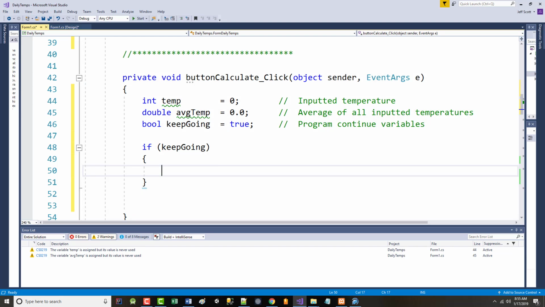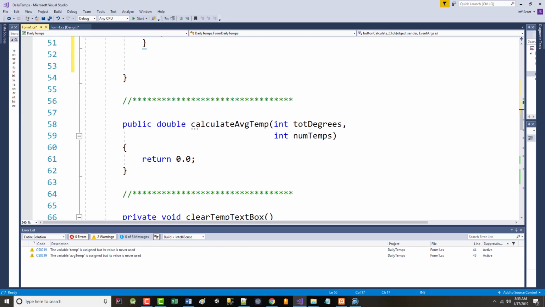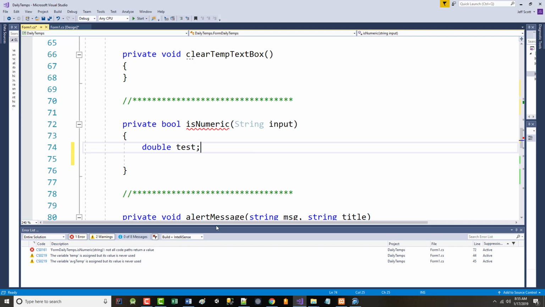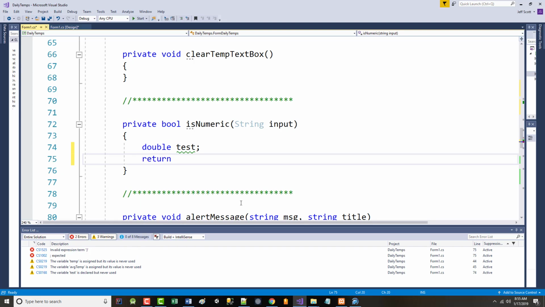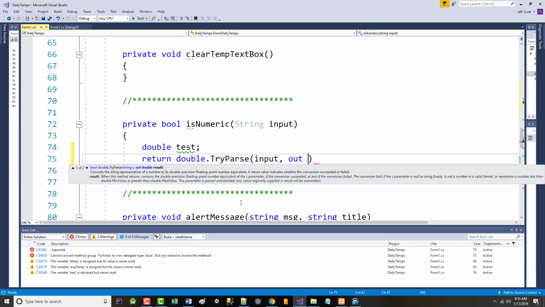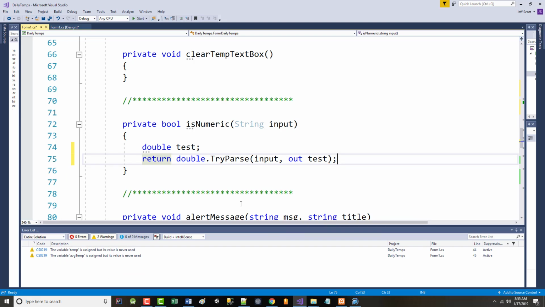All right. Well, I'm going to come down here. Notice we've got calculate average. We've got clear. Down here a little further, we've got our isNumeric. Well, I'm going to write my isNumeric code right now. We don't have to do that, but I'm going to write it right now. This is the same kind of code that I've been writing with you, and that is 2 lines: double test, return double dot TryParse input, out test. I don't feel the need to go over that one anymore. We did it yesterday. Remember, it'll return true if it is able to convert the number and false if it's not. That's another one.